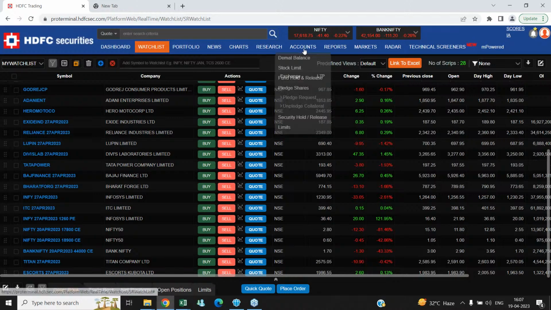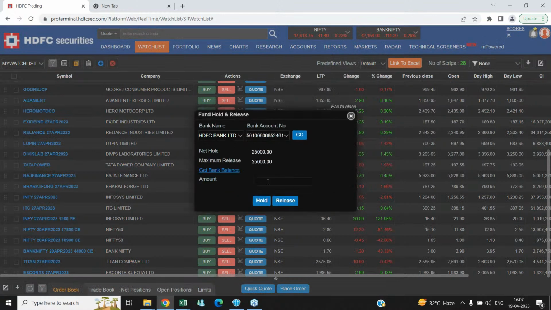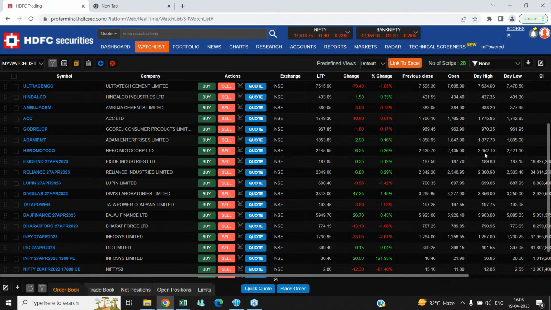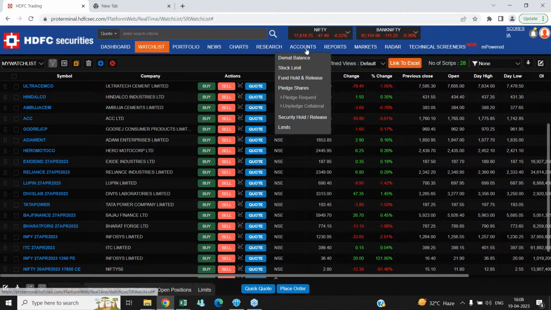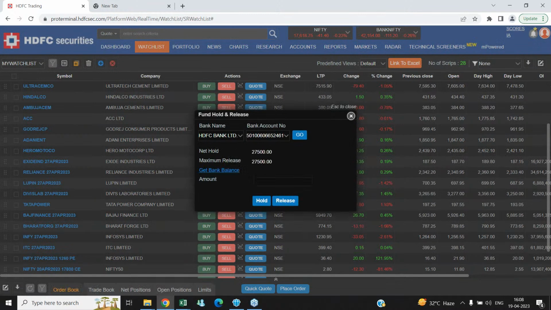So how to transfer? Here in accounts, you will see secure fund hold and release. Once you click go, you will be able to see exactly the amount you have. You can also check it against the bank balance. Now you need to transfer some of the funds. I already have 25,000 in this dummy account, so I'm transferring 2,500 more just to show you how you can transfer the funds. Once you hold and click on OK, and check the limit part, you will see that around 27,500 is there in your account.